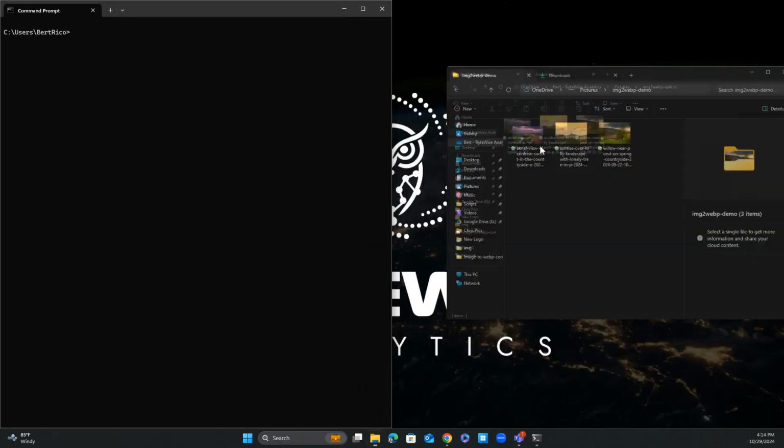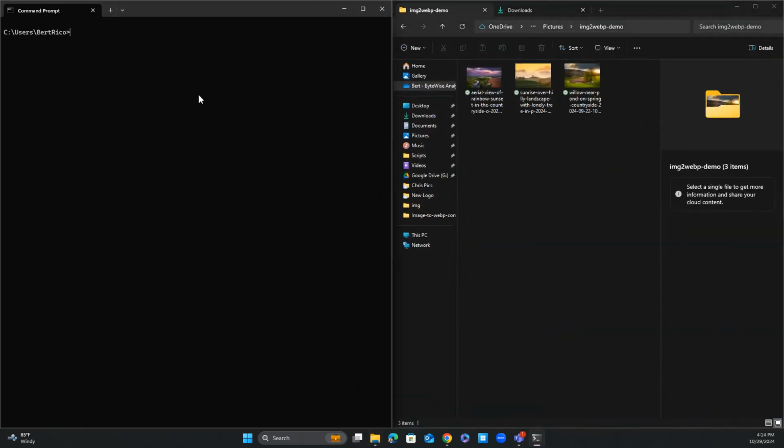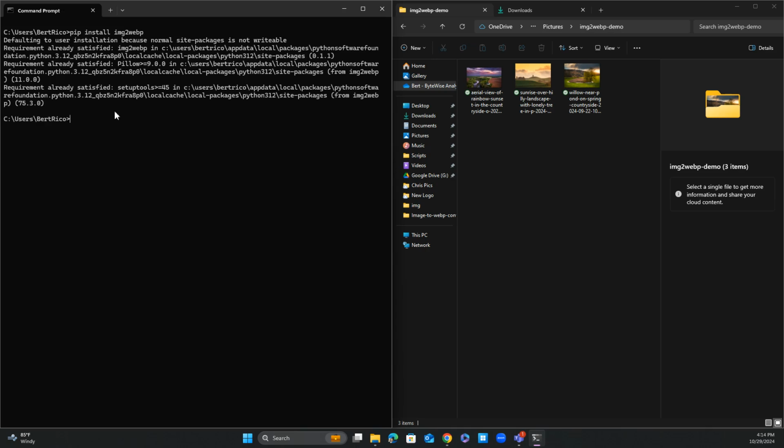Okay. So like I said, it's on the Python registry. So all you have to do, assuming you have Python installed, is run pip install, and the package name is image2, the number 2, WebP. And for me, it'll tell me it's already installed, requirement already satisfied. If it wasn't installed, you would see the install messaging there.